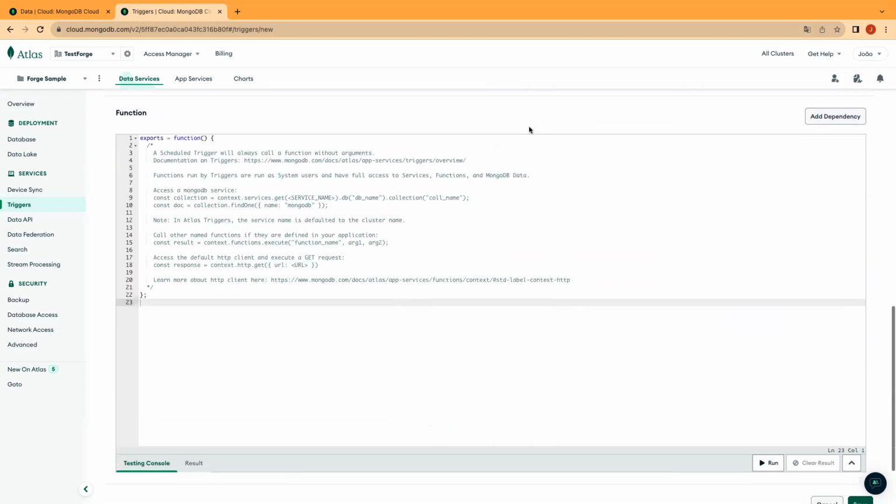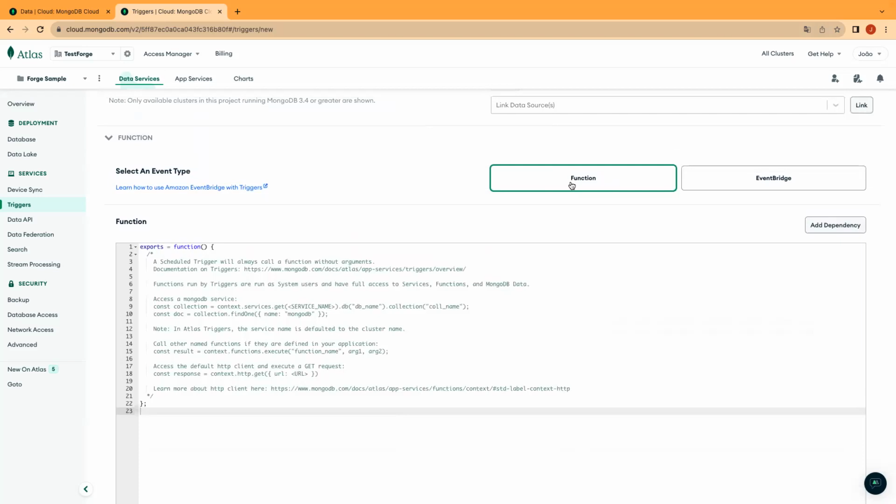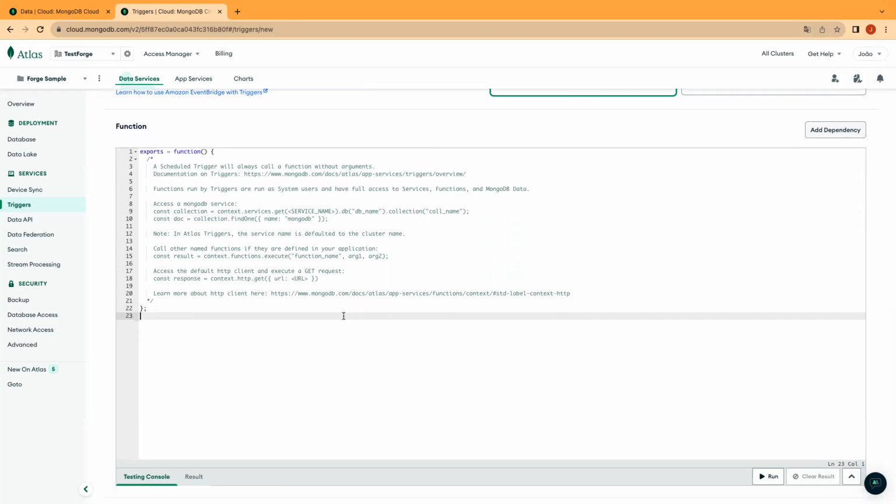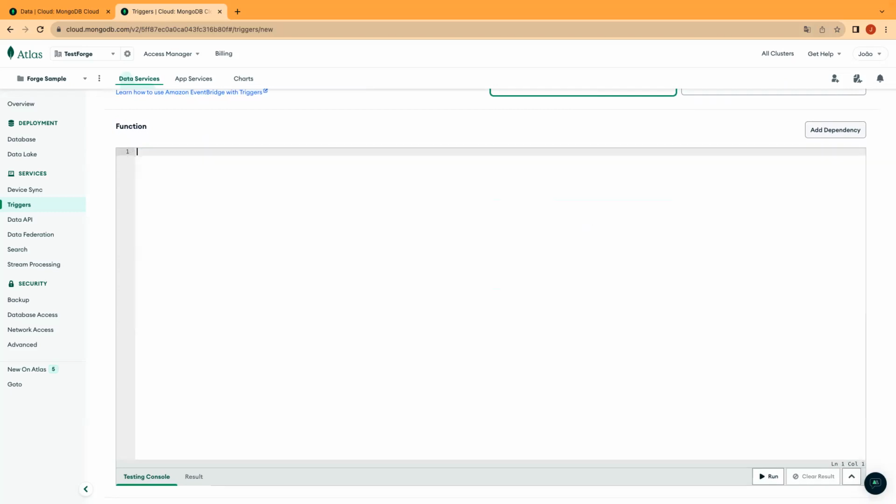And if we scroll down here, we have the option to select an event type. In this case, it can be a function or AWS EventBridge. Let's go with function just for simplicity this time. Let me remove this function and use this other one that I have put together for this purpose.